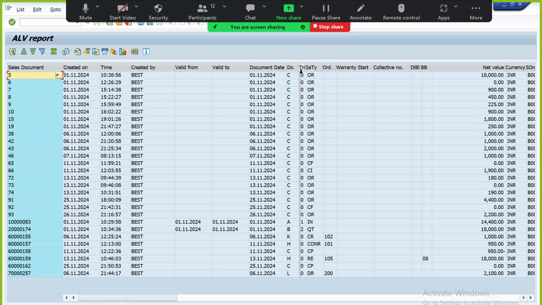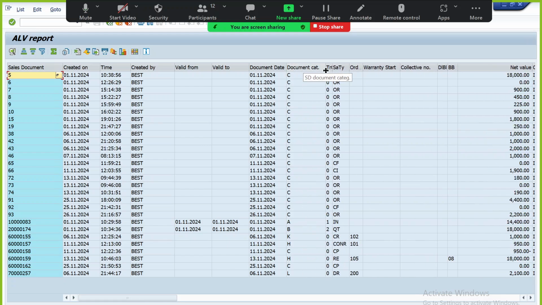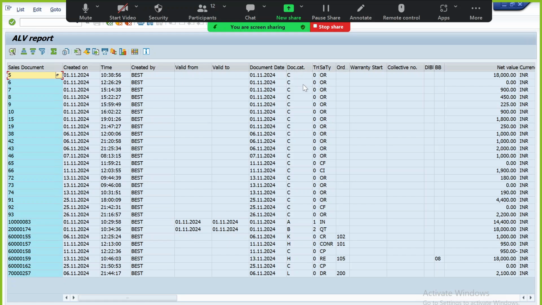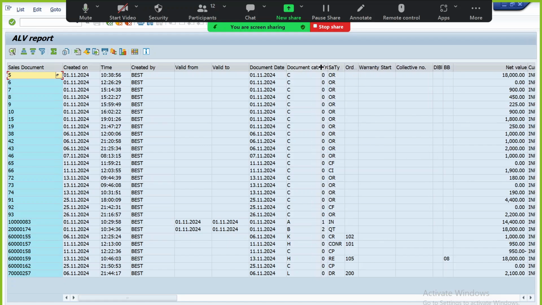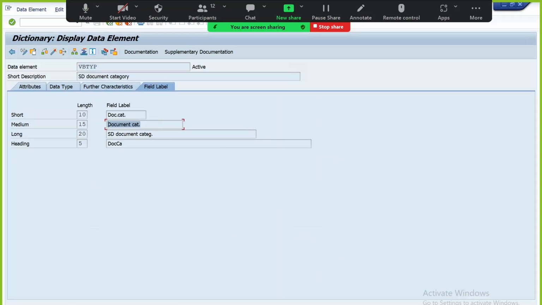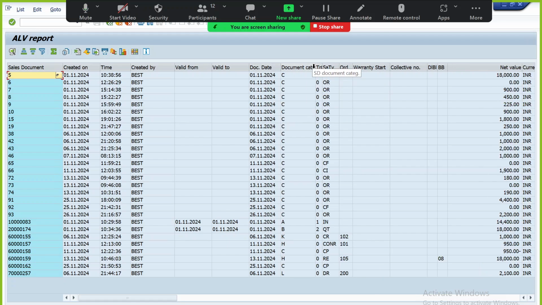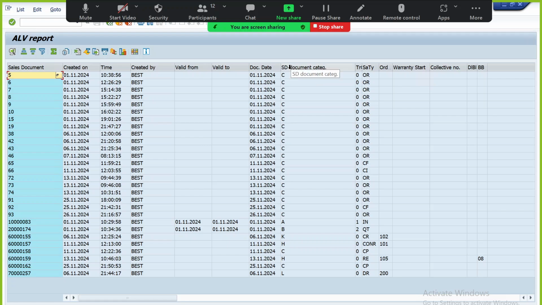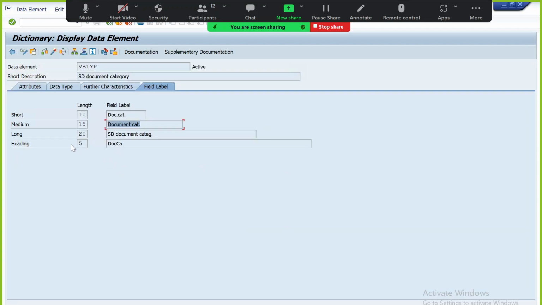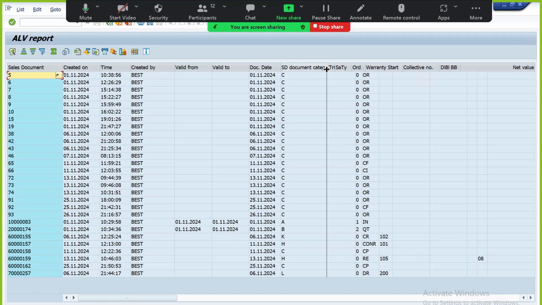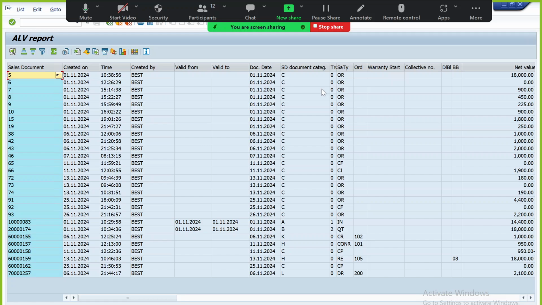Initially, expand this column. First, decrease the length. It is displaying doc dot cat. It is the short description from the field label. If we expand this, it is displaying document cat. It is the medium description, right? If we expand further, it is displaying this one, long. Okay. So depending on the output width, it will automatically adjust the label, right?